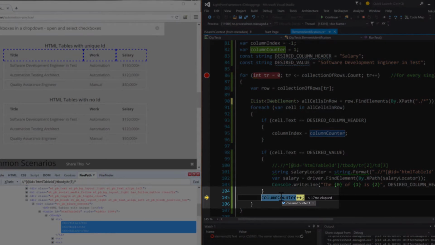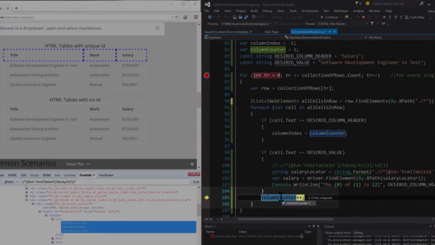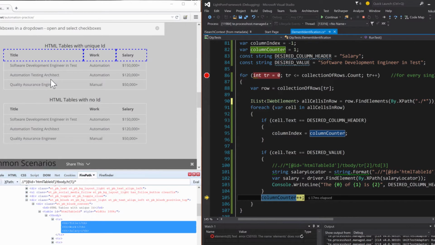Column counter increases. Column counter is just the counter of the column that you are at. So we started with 1 because we were in the first column. Now we're going to go to the second column. And every time this loop increments, we're going to increase it. So we increase the column counter. And now we move on to the next cell.